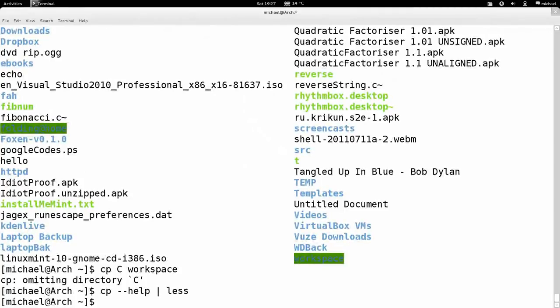Okay, so I'm going to type cp dash r for recursive dash v. Now these dashes, these are what you type in order to give a parameter to the cp. And a quick hint is, you don't actually have to type this second dash, you could just type rv. But this is only for some applications, so generally I just type rv like this. And then we'll type c, and then workspace.